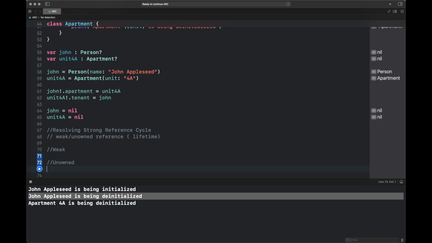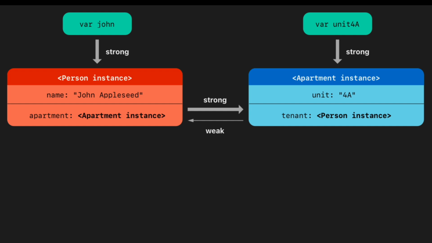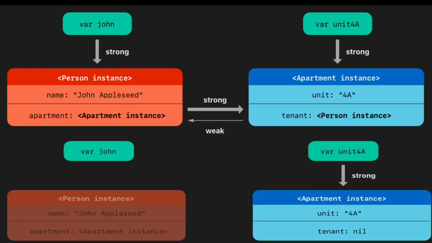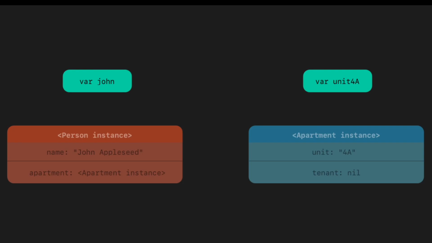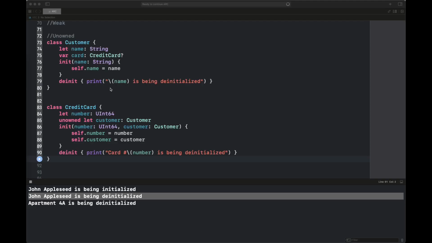Now we are going to move to another example of unowned, but before that I am going to show you in picture form how the process of setting these to nil will work. So we have strong references to the person instance and apartment instance with the variables John and unit 4A, and they have a strong and a weak relationship. And you can see here whenever I have deinitialized John, one is basically deinitialized, and when I have deinitialized unit 4A, the next instance is deinitialized. So all of the deinitialization and freeing up of memory is working perfectly.